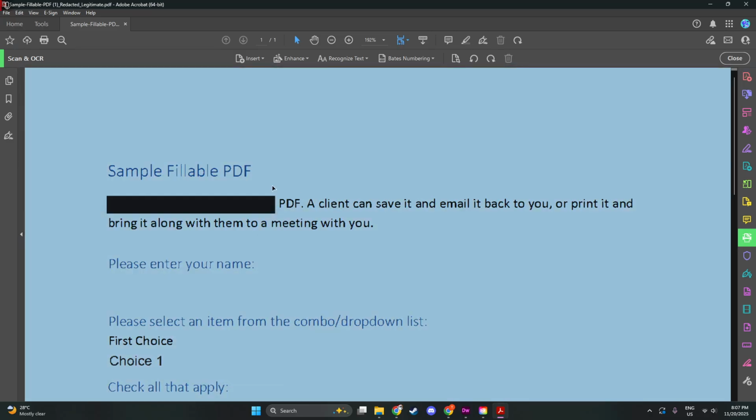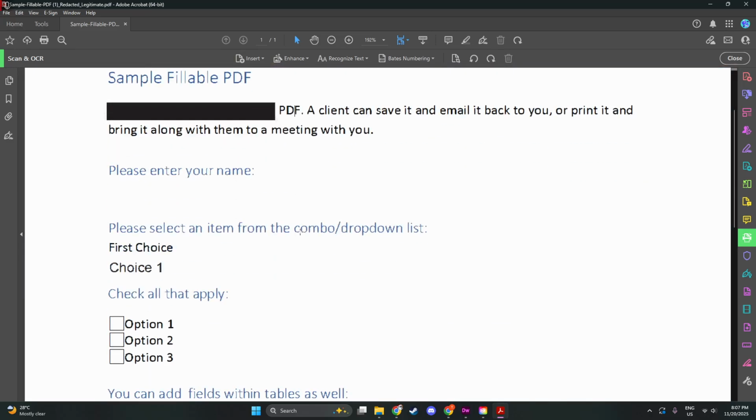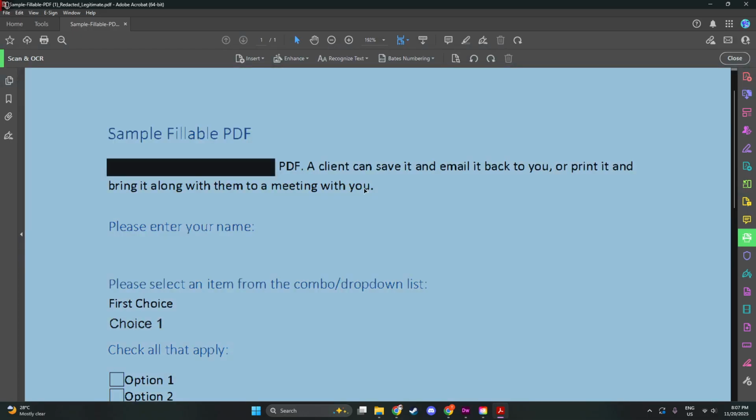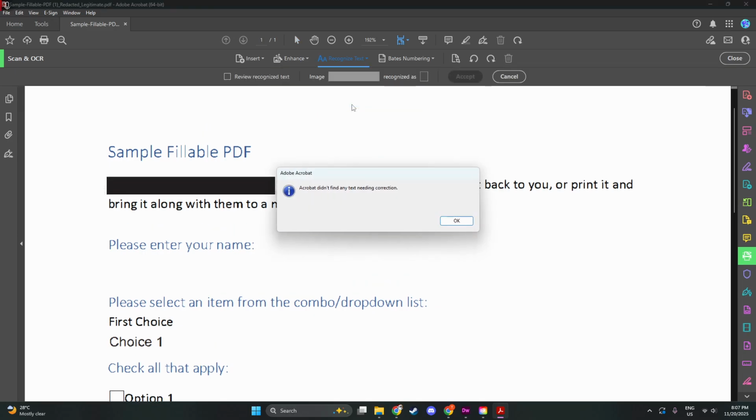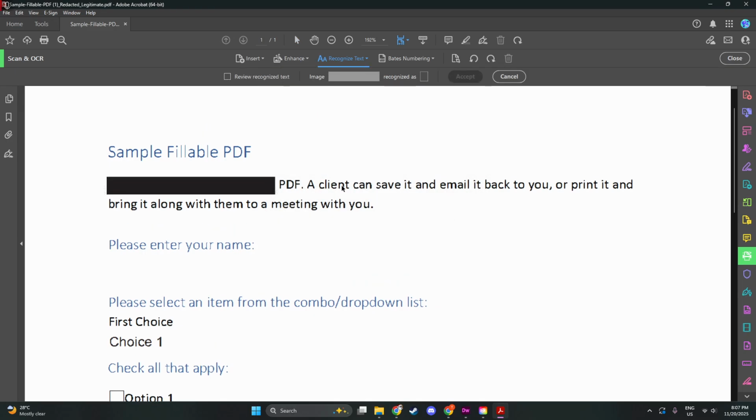To improve accuracy, it's a good idea to review and correct the recognized text. Go back to Tools, open Scan and OCR, and choose Correct Recognized Text. Acrobat will highlight suspect words it's uncertain about. Click each highlighted item to compare the original image with the recognized text and make manual corrections where needed. Use the Review Recognized Text option to quickly move through potential problem areas. Zooming in on small type or faint scans can make this step easier.